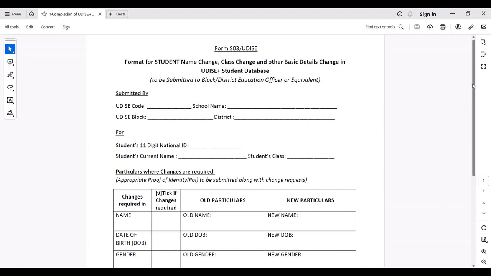So this is the process for how you can update or change the name of the student, or you can change the class or the other basic details of the student in the UDISE Plus student database.